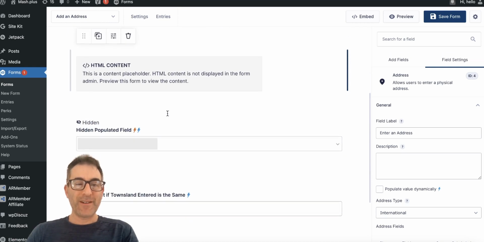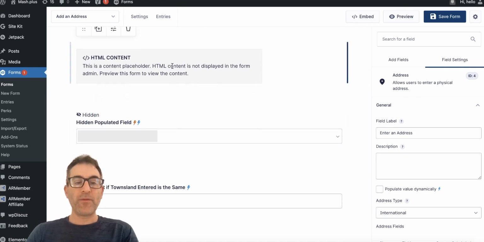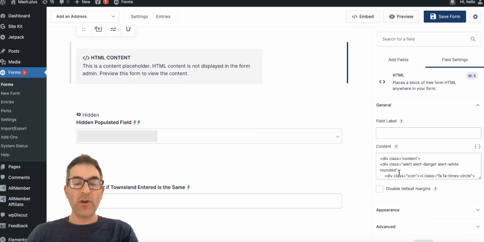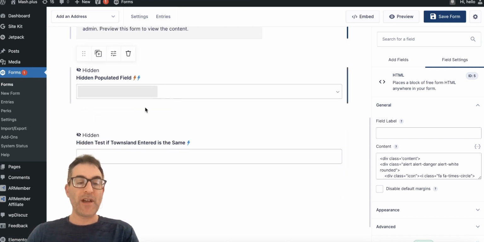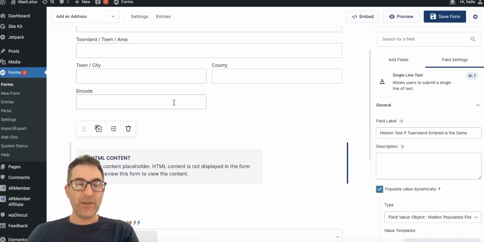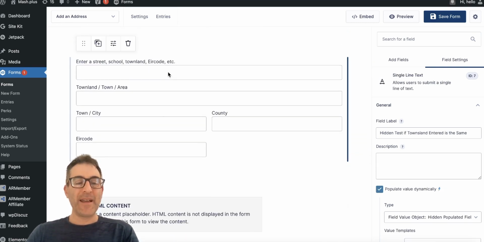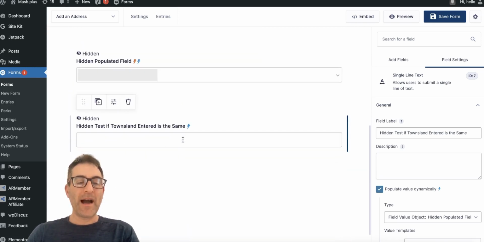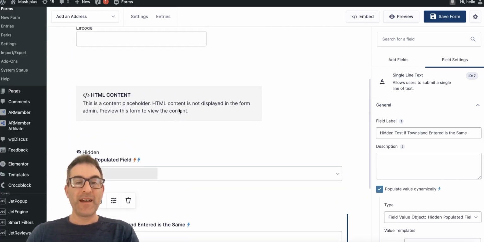And then the magic over here is what happens. This bit, the HTML content, is a piece of HTML that shows up only on repetition. So if someone has entered the same address beforehand, it basically says this is already in place, so it doesn't allow you to submit. These are the bits where it checks that. So this is a hidden field. It checks a Google Sheet to see if the townland already exists. And if it does, it compares this field to this field. If they're the same, this message shows up and the submit button here disappears. So that's how that's working.